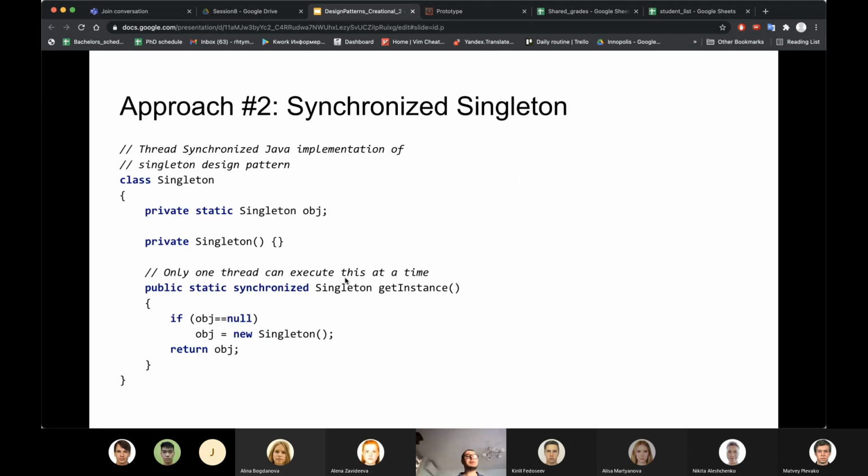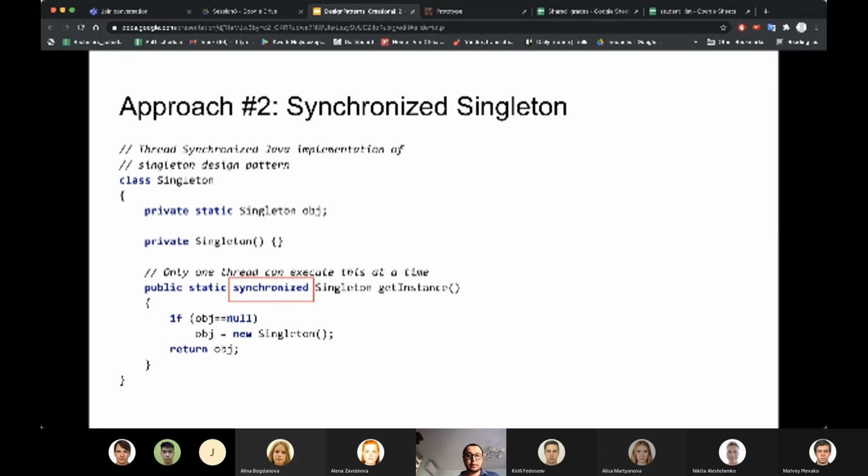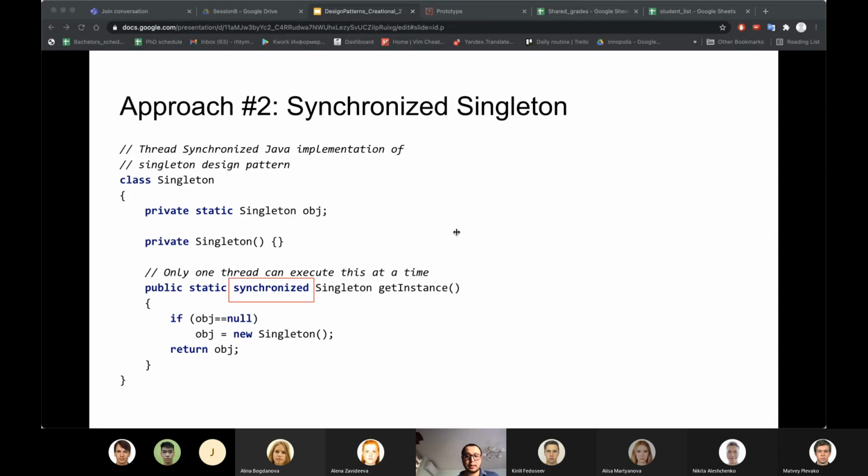So if you have multi-threading, you can try the second approach, which in Java we can call the synchronized singleton. Here we have a synchronized keyword in the method. It is the same approach, but we have introduced synchronized. And here we know that whenever two or more than one thread access this getInstance, they will wait for each other, right? So that you make sure that you will have only one instance of singleton.